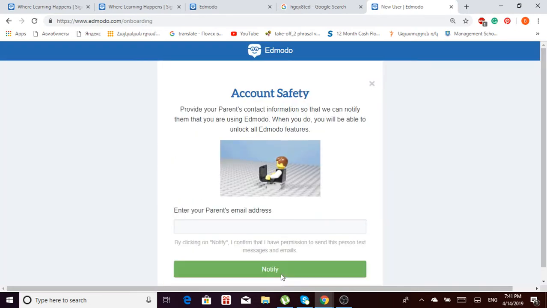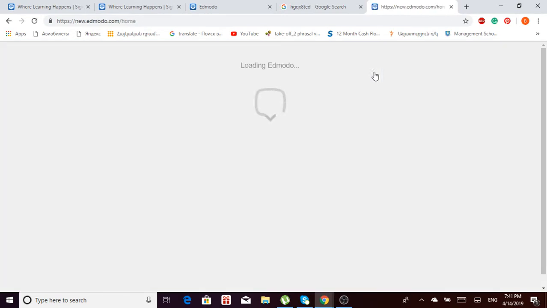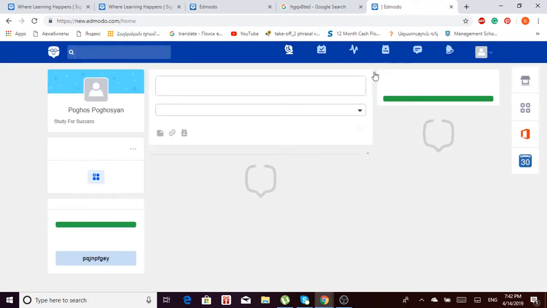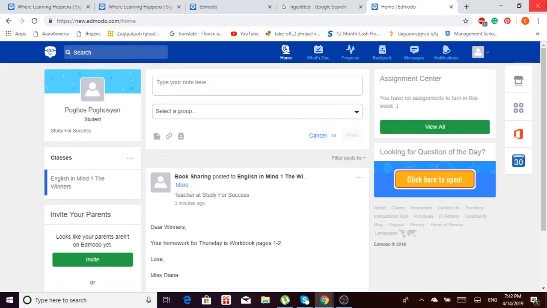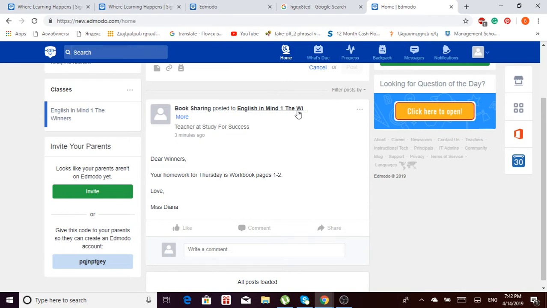Here Edmodo requires parents' email address. However, I do not have their parents' email address, and as an alternative, I just provide one of my email addresses so I can get the notifications and fix things. So as you see, now Boros Borosian is in English in Mind 1, the winners group, and he can see the post for homework.